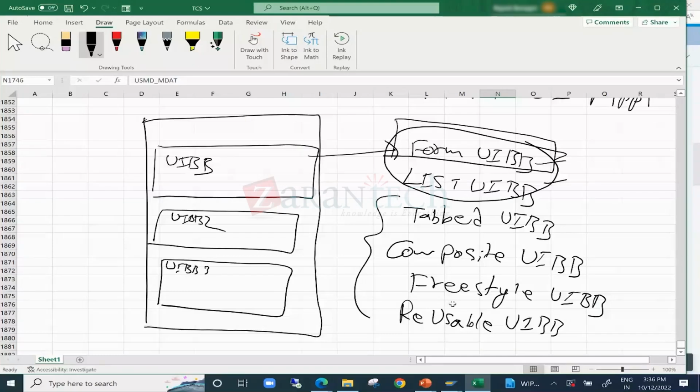But conceptually, SAP provided that because all these form, list, tab, composite UIBBs in the backend are WebDynpro ones. So SAP thinks that, okay, these are the generic templates that are required. That's why they already created this kind of templates. But whatever is available, if it does not suit your requirement and you want to create your own, you can go ahead and create a freestyle UIBB.